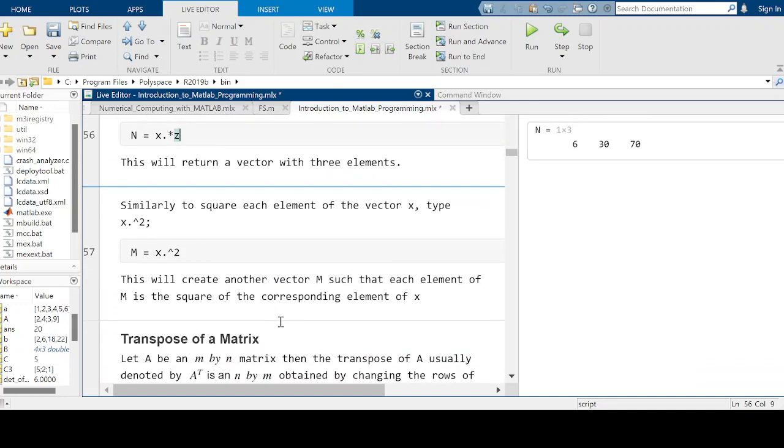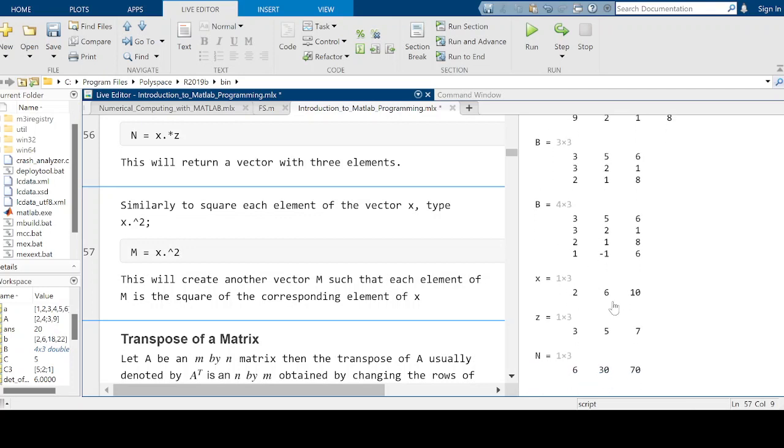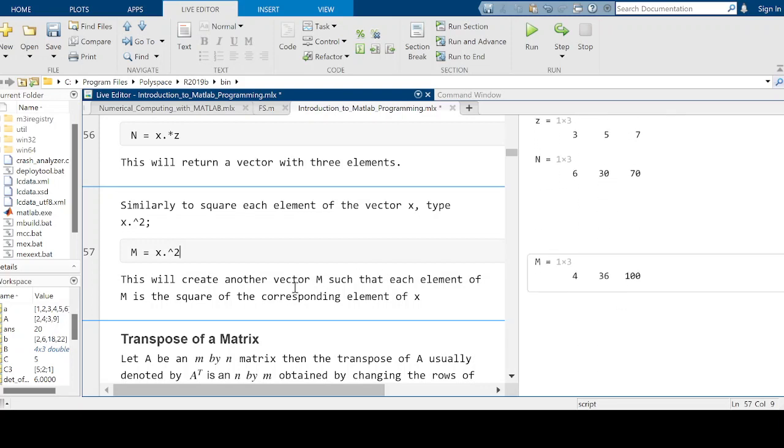Similarly, if we want to square each element of the vector x, we write m equals x dot caret 2. The caret is used to obtain the powers. So when we use the symbol caret 2, that means we are getting the square, power 2. But we use the dot, meaning that we want to perform element by element operations. So when I run this one, I should get the square of each element of x. Remember, x was 2, 6, 10. So the square of those will be 4, 36, and 100.